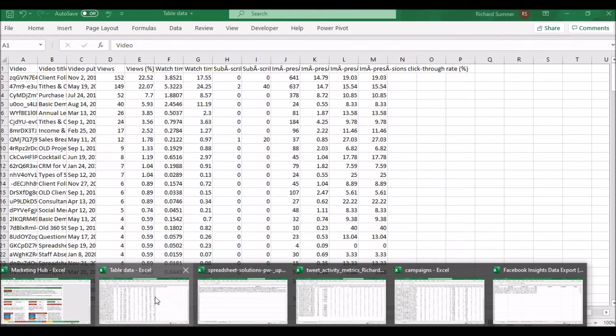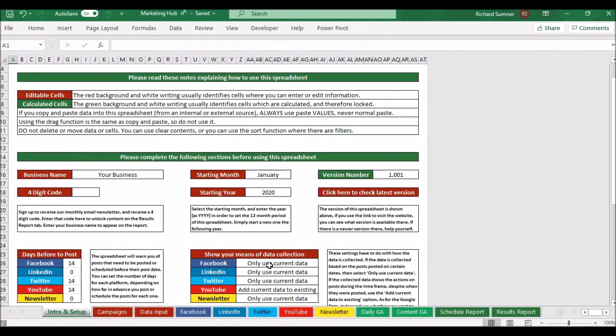If every month you're getting new figures that happened that month, then you want to select "add current data to existing." But if you're getting the figures over many months for the posts posted in that month, then only use current data. You can select which one by just selecting the drop down list. So yeah, I hope that that's clear.